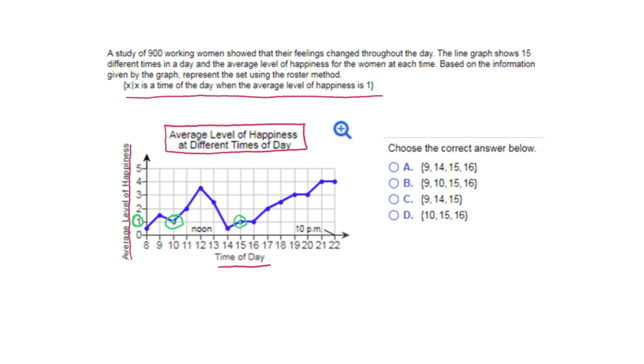Again, there's another one that has a 1, and this has a rating of 1 also. So when we take a look at the times of the day, we have 10 o'clock, 15, and 16. All right, so they want us to list this in roster notation. So we're just going to have those numbers listed, 10, 15, and 16. And that would be answer D as in Delta. So in roster method format, the times of the day would be 10, 15, and 16.